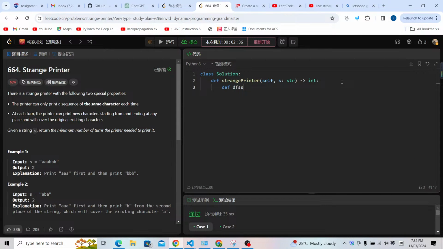So we're going to use a DFS. In this DFS, I'm going to put i and j. So the definition of the DFS is: from the position i to j, what is the minimum number of printings? So this is the definition.